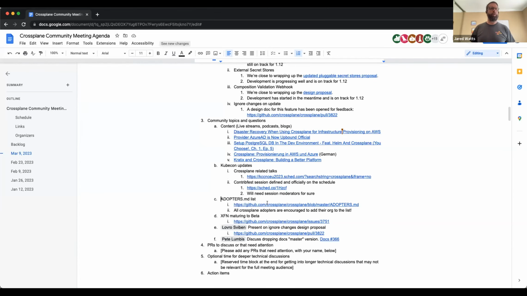Yep. And then just another note about the adopters list. Folks continue to contribute to that and add their use case and their organization to that list. It's going to be open for the foreseeable future. I don't think it'll ever get closed, actually. So yeah, do contribute to that and add your use case there if you're interested.